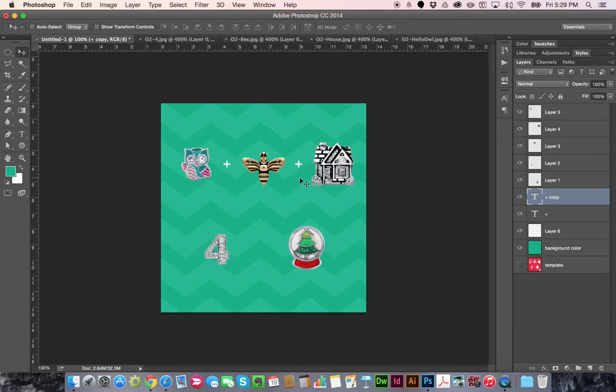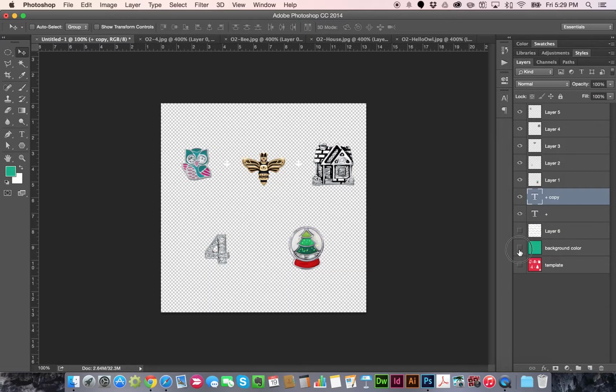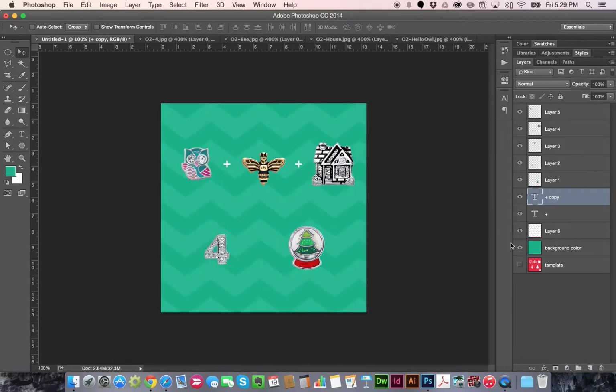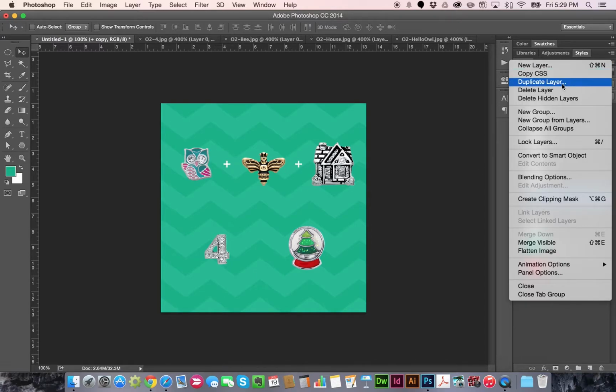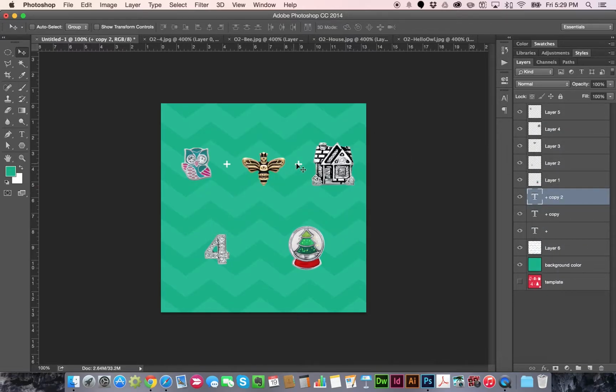And then let's see, what did it look like? I can't remember what this was. Okay, so one more plus. You can turn the eyeballs on and off to view and hide layers. So let's copy the plus again. Duplicate, and now this is copy 2. And I'll move it down here.